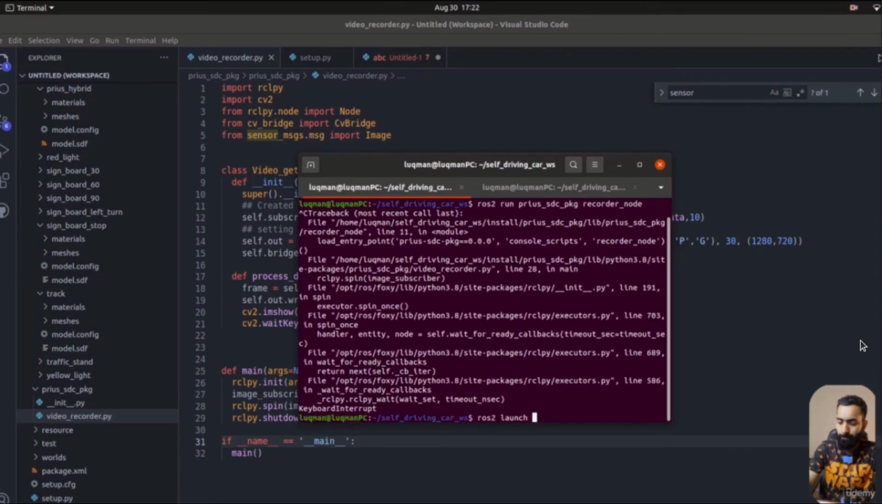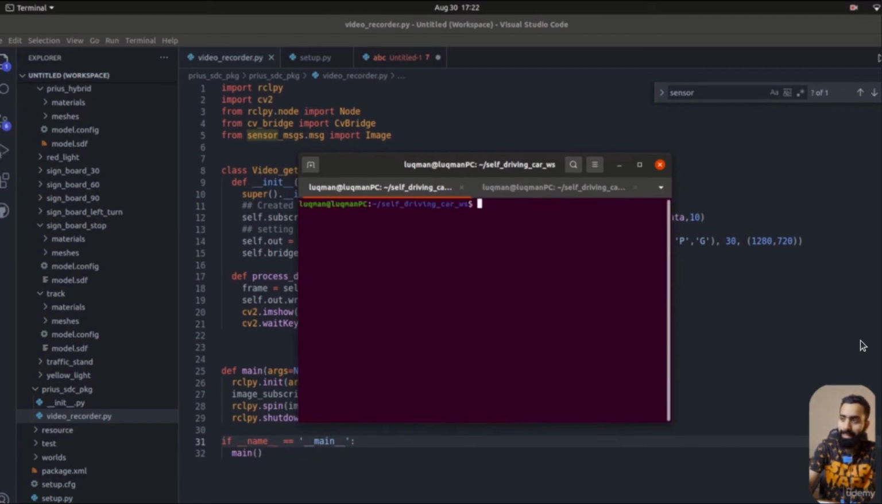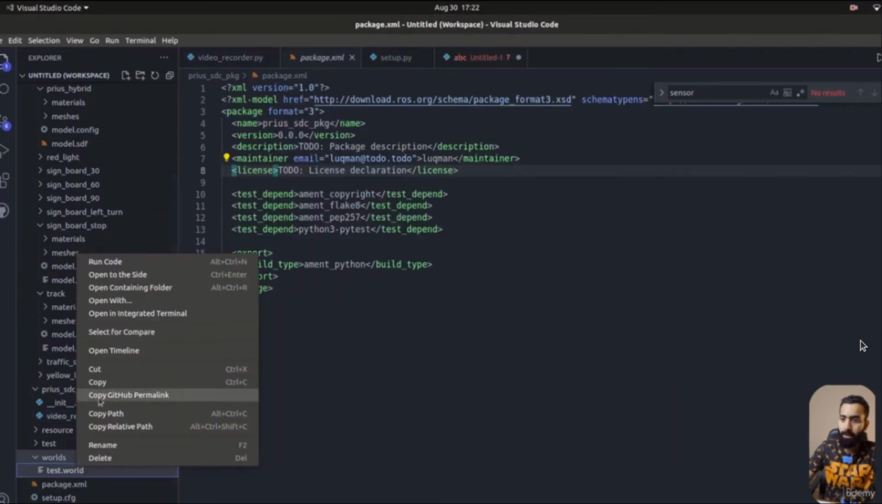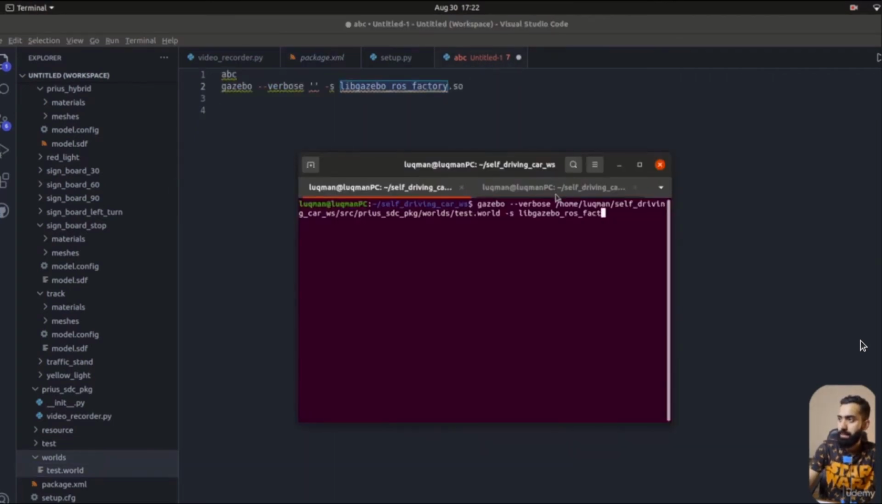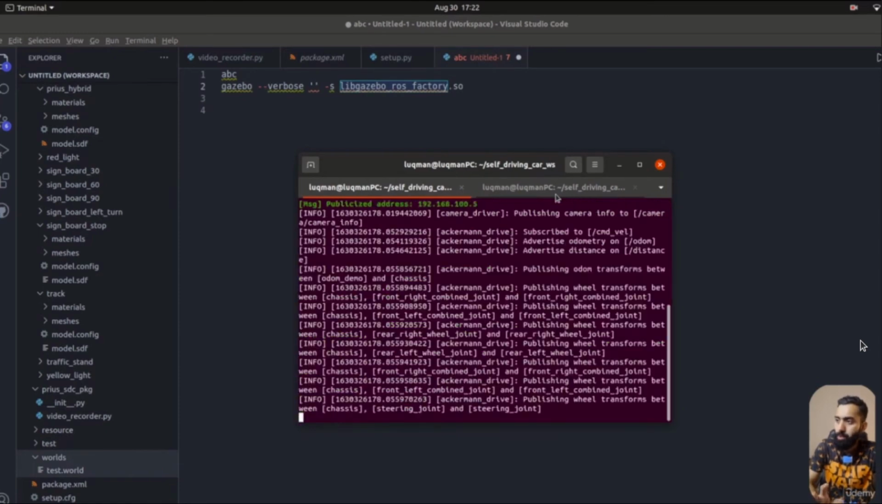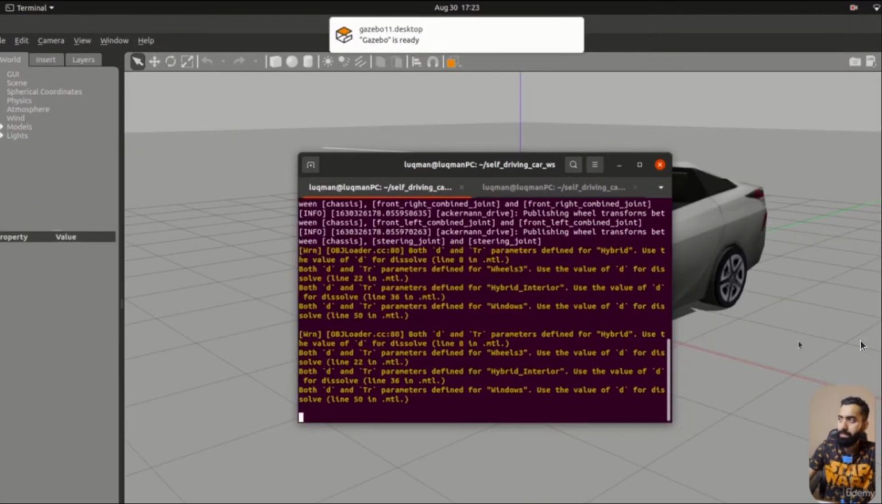ROS2 launch self-driving, no, the name of the package and the world file that we saved. It is not going to work like that. Gazebo --verbose, name of the world file, which was, copy the path, and world file -s libgazebo_ros_factory.so. I guess this was the command I've written here. Let me paste it so there should be no mistake, and let's run it.